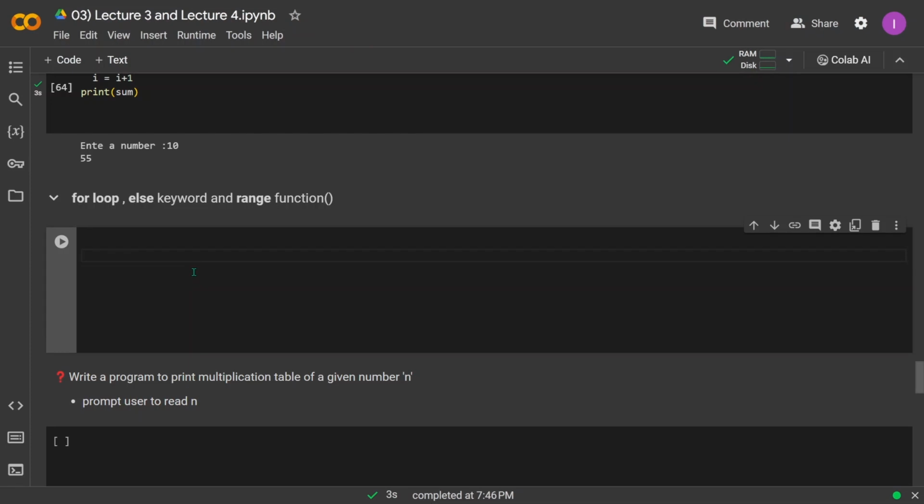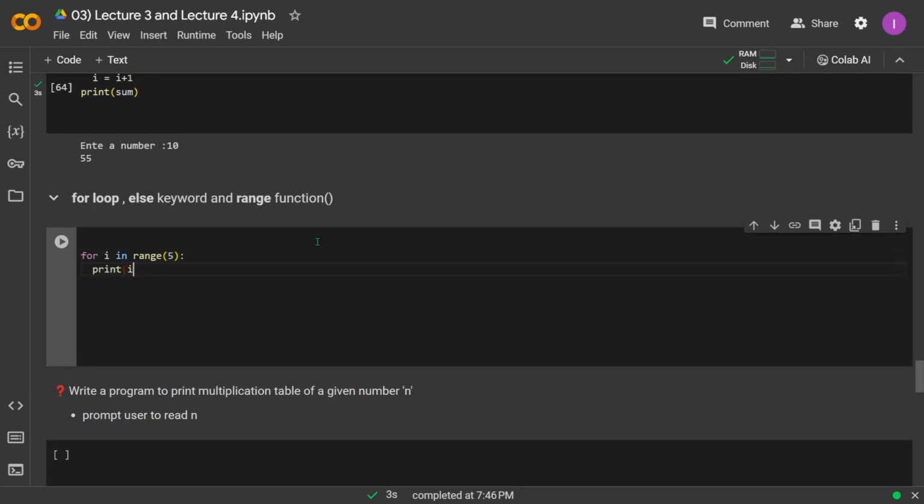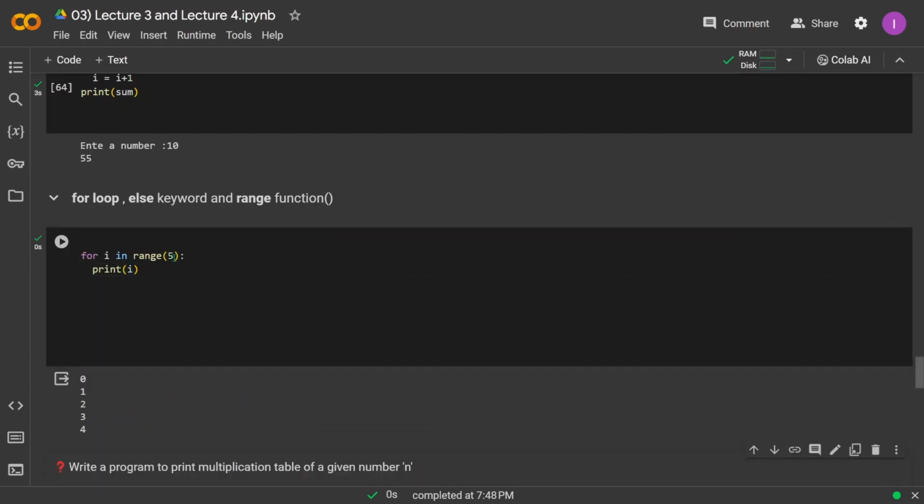Let's say I will write a simple syntax for the for loop. For, this is a keyword for loop. Then for I in range, let's say I will use the range function. I will explain what actually the range function is. So this is an iterator. It is not necessary that we should write I only. We can write any name, let's say k, n, t, anything. I in range of, let's say 5, print I. If I run this, it will print numbers from 0 to less than 5, that is 4. It will print 0 to 4.